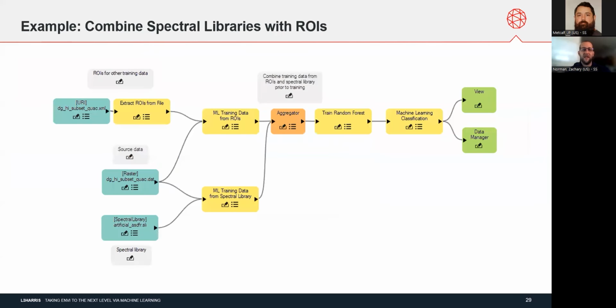So last thing I want to quickly show here is that you are able to use the output from spectral libraries and regions of interest together. So like I said, that's part of why you have a raster. That's an input to when you're generating training data from a spectral library. That way we can make sure that the training data has the same number of bands, wavelengths, as the rasters that you're actually going to be processing.